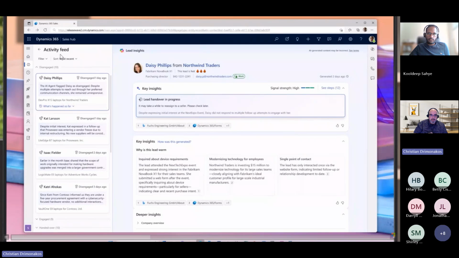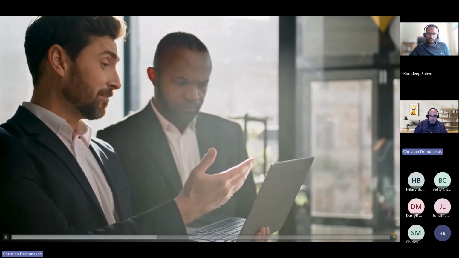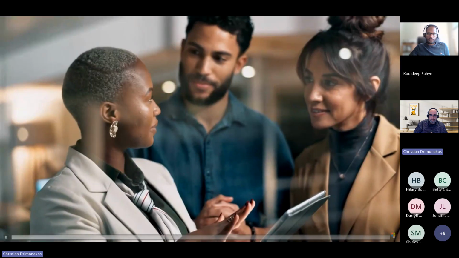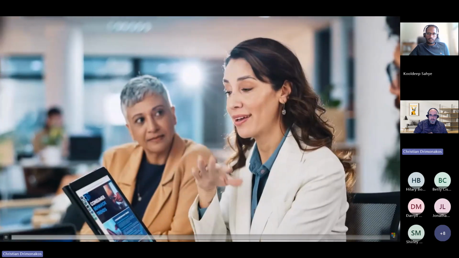Prior to agents, sales teams with limited capacity for research often missed important leads. Now, the agent handles the heavy lifting, ensuring high-potential leads don't slip through the cracks.